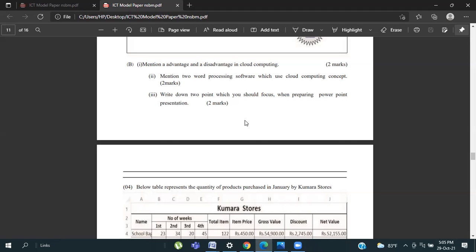Third one, write down 2 points which you should focus on when preparing a PowerPoint presentation. You should consider the number of columns, animation or video, font size, correct spellings and correctness of language, color if you're using colors and all, the objectives that you are targeting and all.